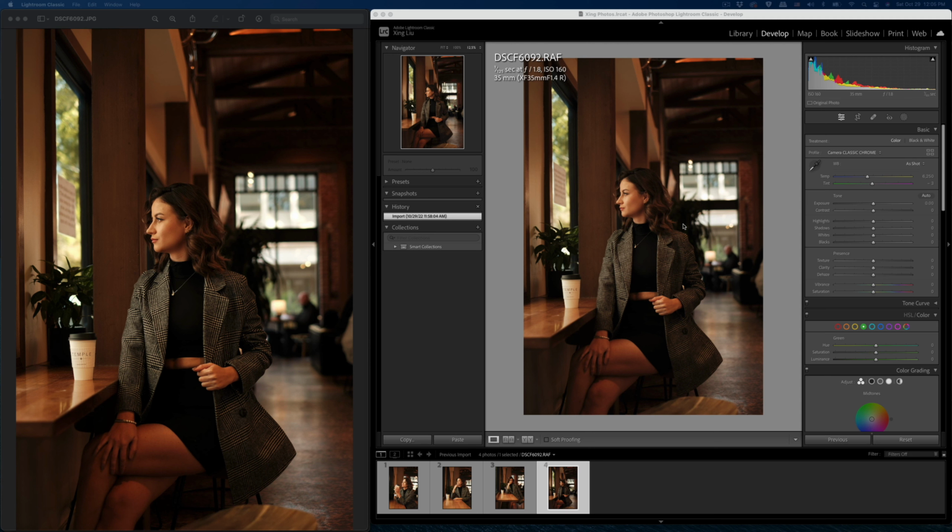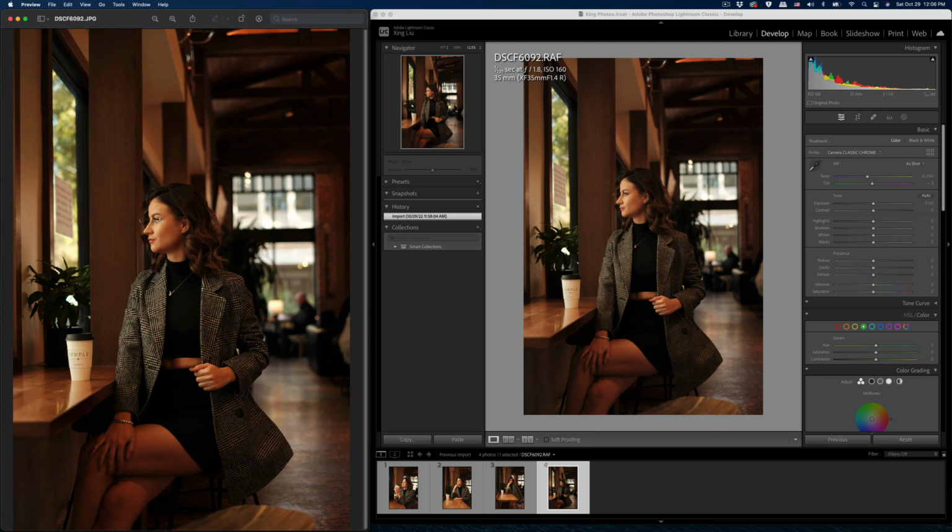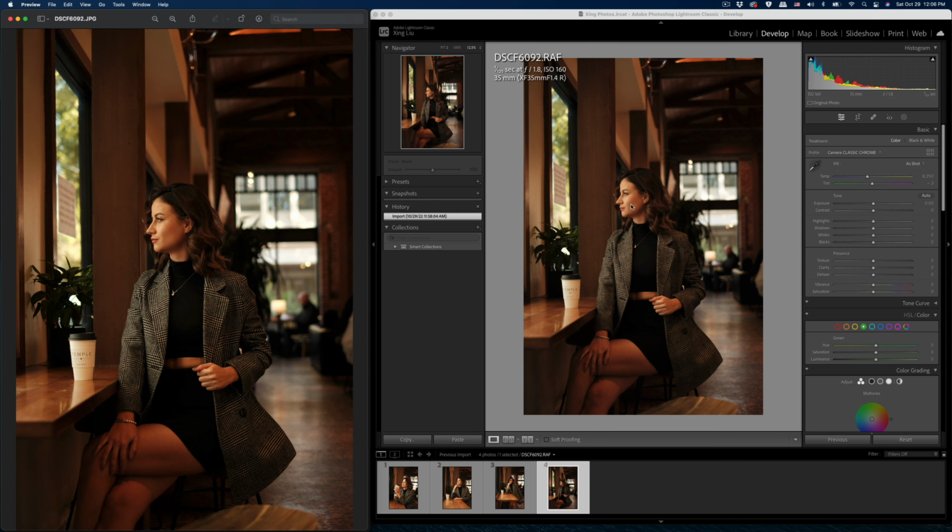Hello everyone, today I'm gonna compare the JPEG and the RAW file. So the JPEG on the left side is the straight out of the camera JPEG with the classic chrome setting, and on the right hand side is the same setting that's straight loaded into Lightroom.